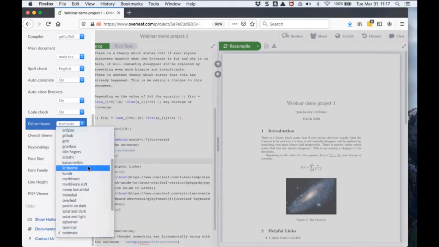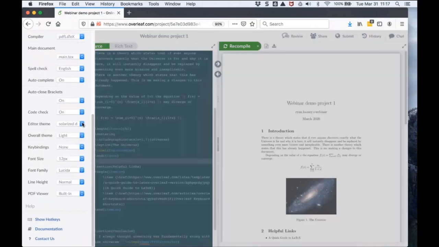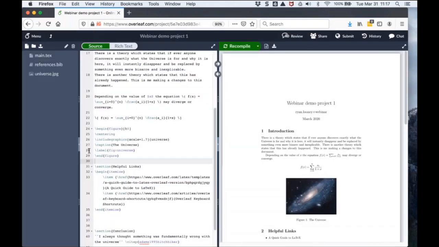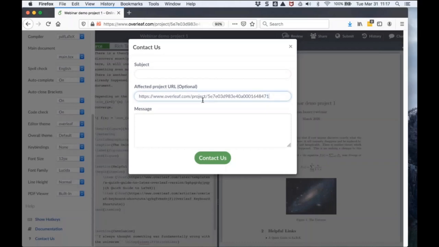So if you decide you want your editor and your syntax highlighting to look different, you can do that as well. That's in the menu also. I'm actually going to change it back to default here. And there are a few other things in this menu as well. One of the important things, which I think we've had a question about, is how do you get in touch with us? You can click that contact us link right in the menu, and that will open up a form that automatically appends your project URL so that our support team can help you, and allows you to send us a message.